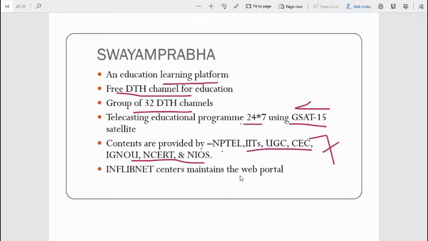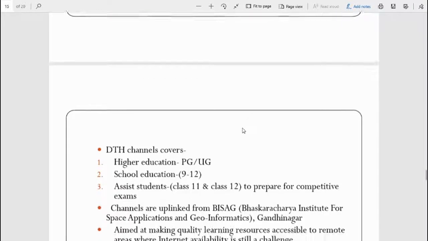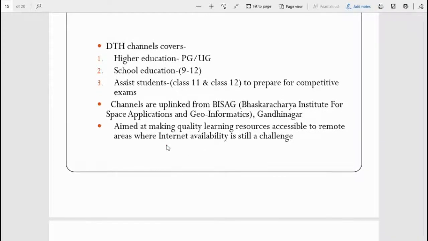So who manages the web portal? It is managed by INFLIBNET because they have to telecast it and it is very useful for those areas where internet hasn't reached yet, where internet availability is still a challenge. So DTH channels cover higher education, that is PG and UG, school education 9 to 12, and they also assist students for competitive exams at class 11 and class 12 level. Like after 10th the majority of students will opt either for AIIMS, NEET or for IITs or NITs. So they also help in that preparation.